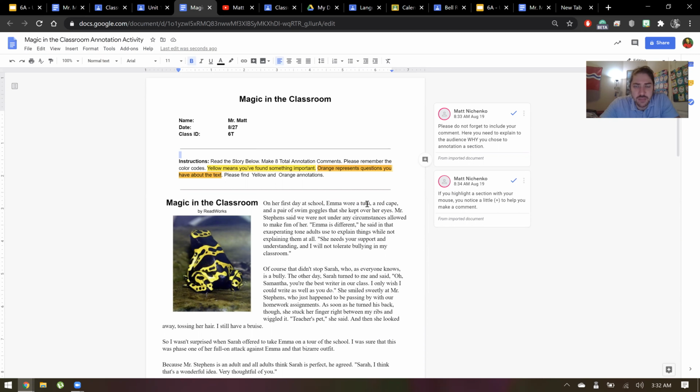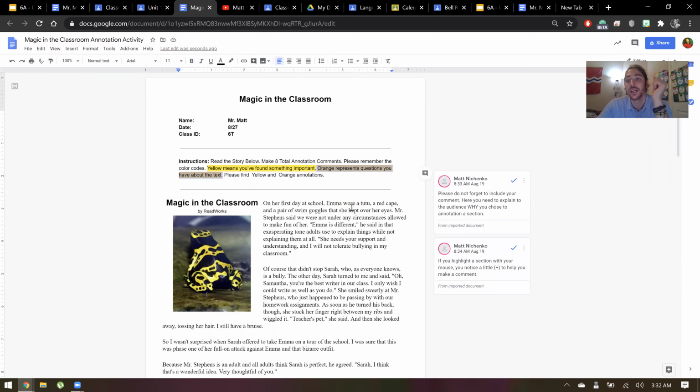I'm a student in Mr. Matt's class. I'm reading the story, and I don't know what a tutu is. That's a question I have about the text, right? That is my orange. That's one of the things I'm looking for. So anytime I'm reading and I have a question, take a moment and make an annotation.